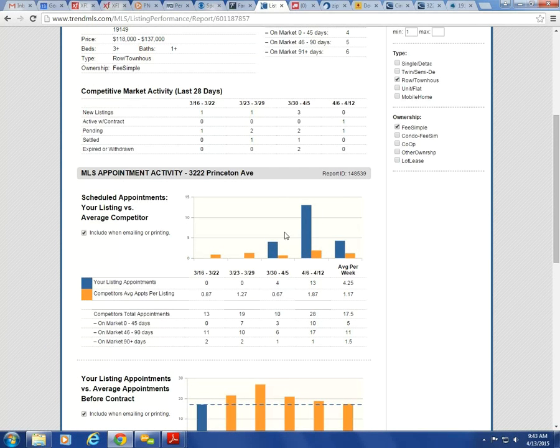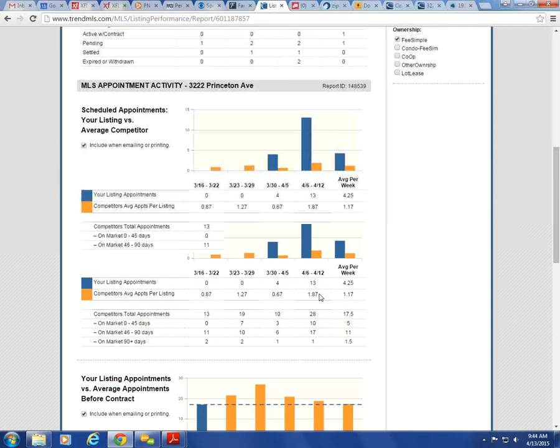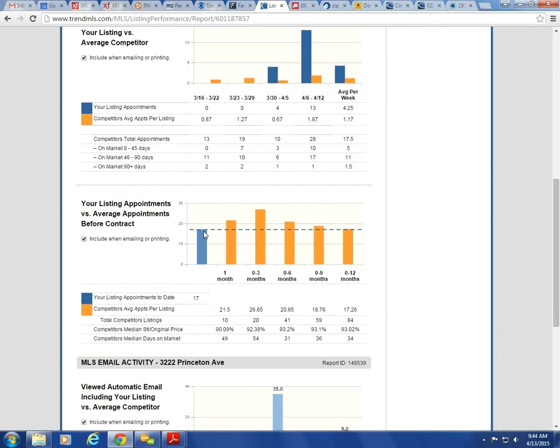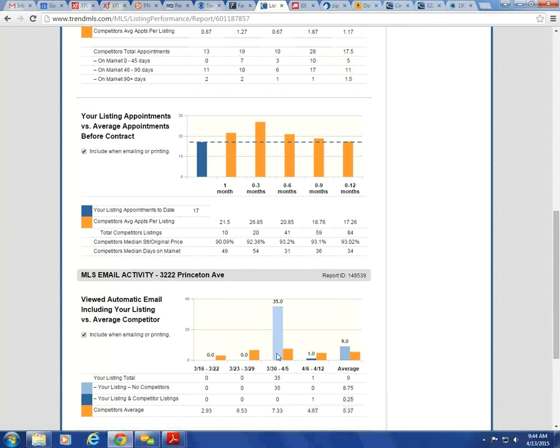Because this is saying, by the way, these two weeks I wasn't even on the market. So I come on the market the last week in March. I get 4 appointments. The competition gets less than 1 on average. The next week, I get 13 appointments. Competition gets less than 2. I had almost 20 appointments on this property. I'm under contract already. Look at this. I come on the market, and I get 30.